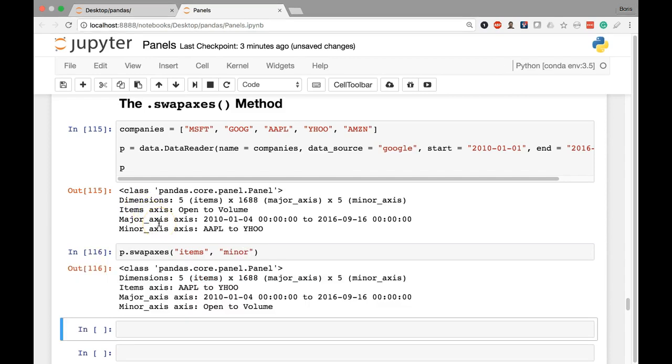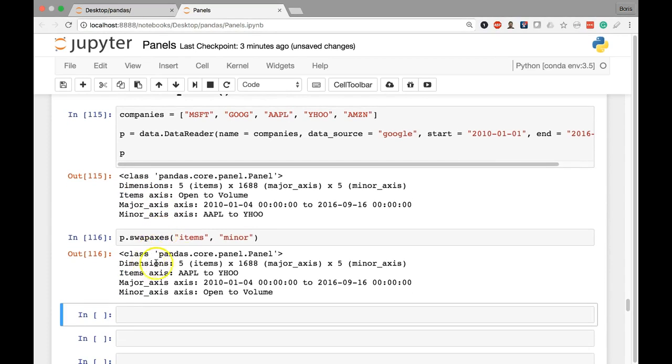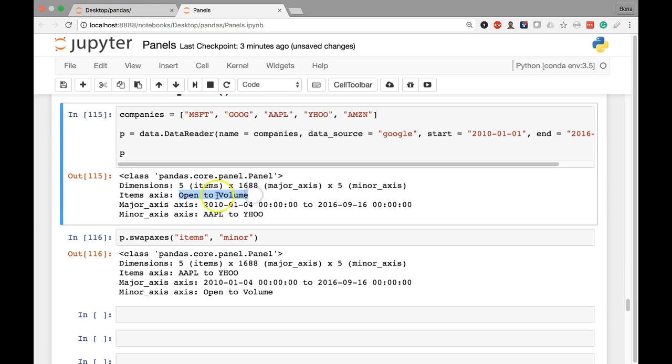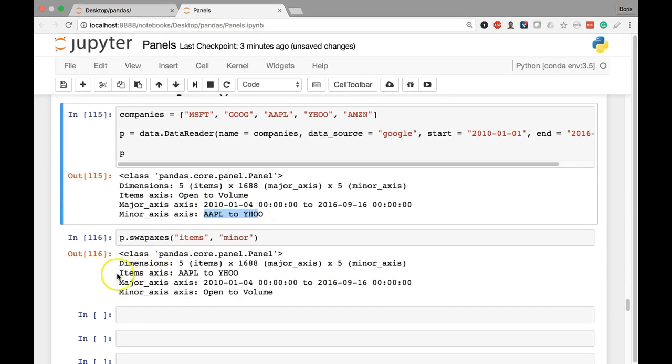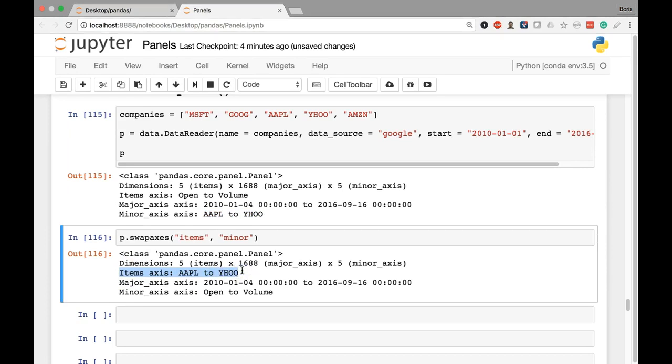And now we're going to get a new panel back, and you can see here that these two have been reversed. Open to volume, which used to be the 5 values contained in our items, have now become the 5 values in our minor axis. These will now be our column headers. And in our original panel we had the 5 companies represented as the minor axis. Now they're stored as our items axis. So this will be the values that we can give to our brackets in this new panel in order to extract data frames that will have this as the rows and this as the columns.